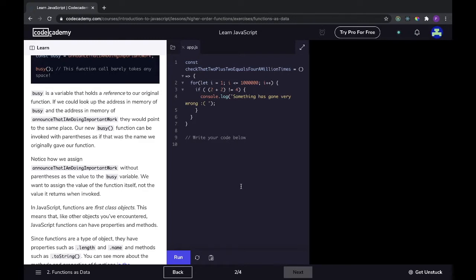Our new busy function can be invoked with parentheses as if it was the name we originally gave our function. Notice how we assign announceThatIAmDoingImportantWork without parentheses as the value to the busy variable. We want to assign the value of the function itself, not the value it returns when invoked.